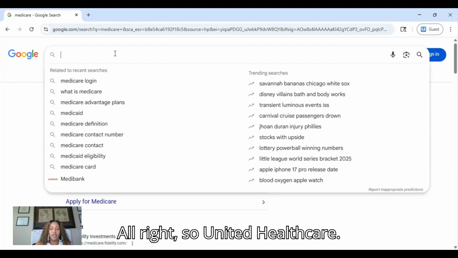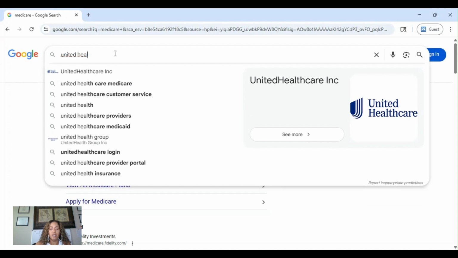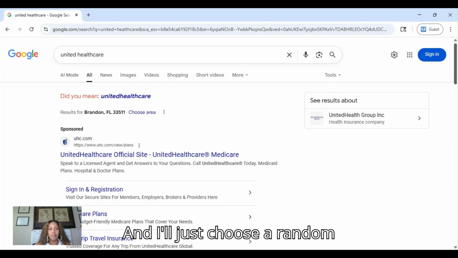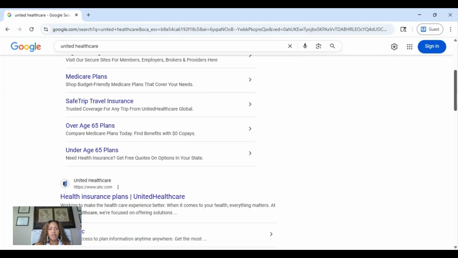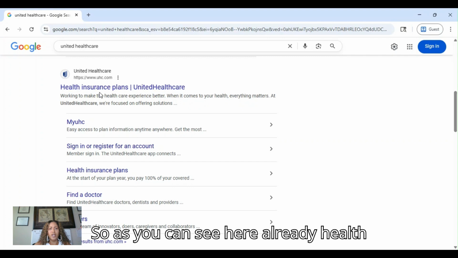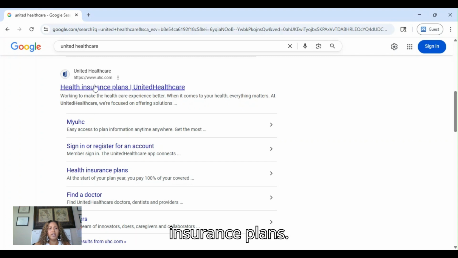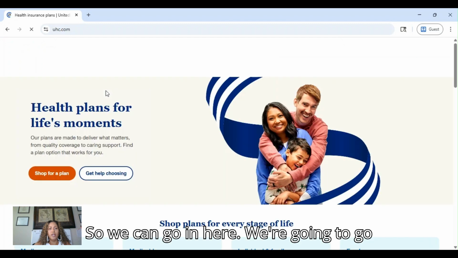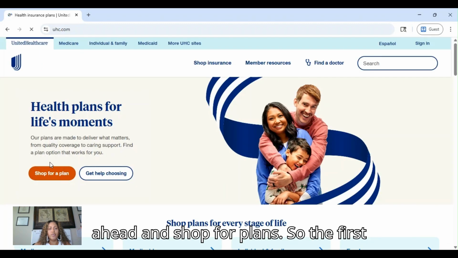All right, so United Healthcare, and I'll just choose a random zip code. So as you can see here already, health insurance plans. So we can go in here. We're going to go ahead and shop for a plan.